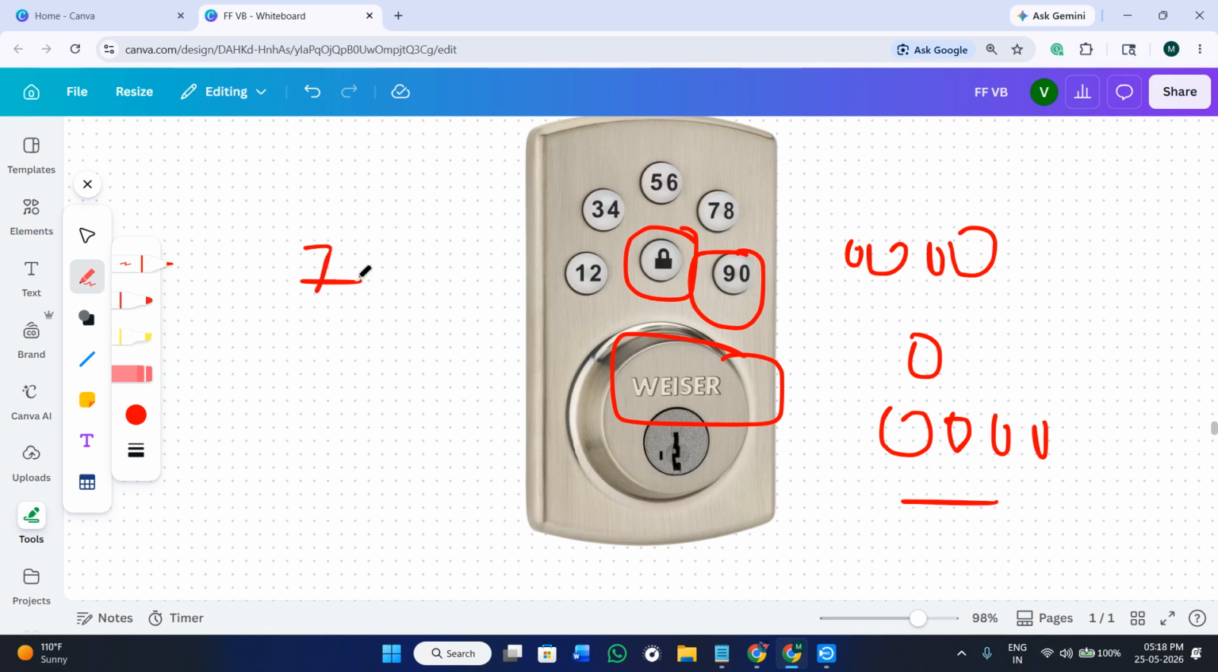Then you need to simply press 7. Then press this lock button again. Then enter the new master code and press this lock button again in order to save it. Now the new master code must be at least 4 digits minimum, and maximum it can be 10 digits. So that's how you can program it.